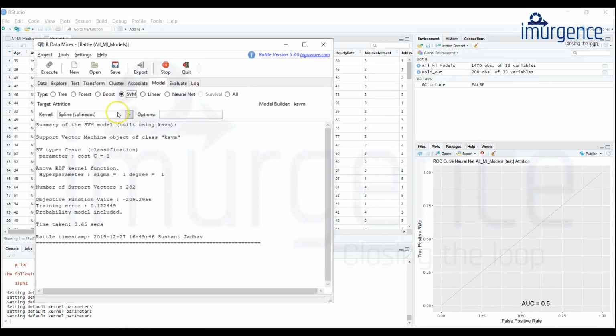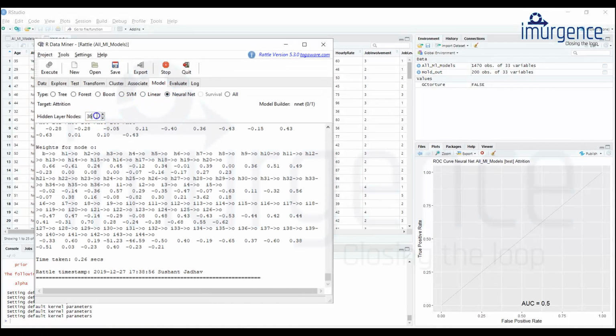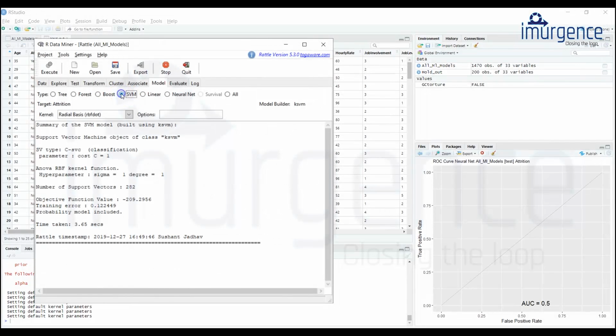In the SVM, select this as RBF. Neural net, I'll make this as 10. Okay. And this time if we get an error on one specific model, we'll ignore that and see. So all models have been generated, time taken 6.20. So a couple of parameters for SVM and neural net were giving the problem.